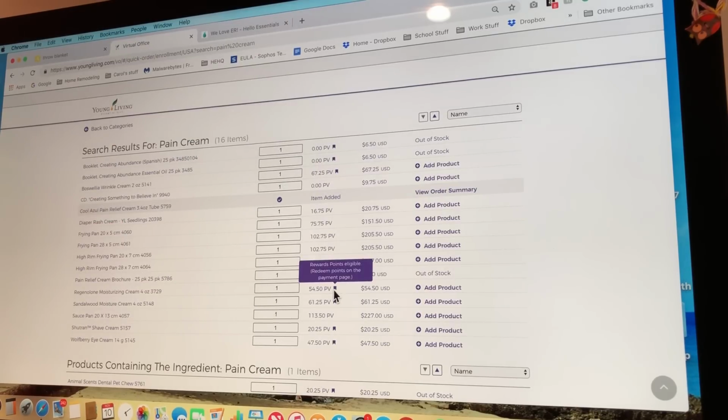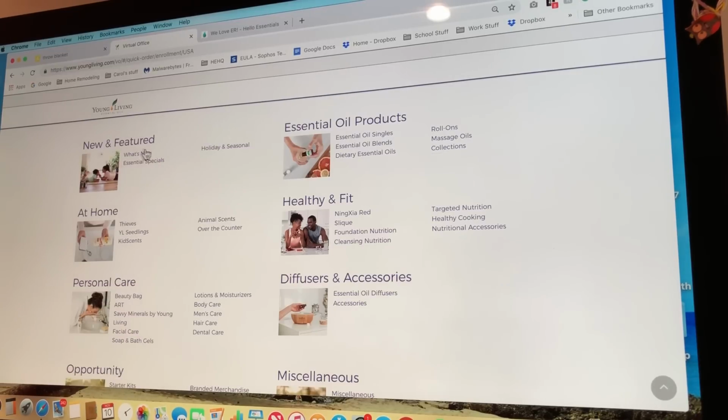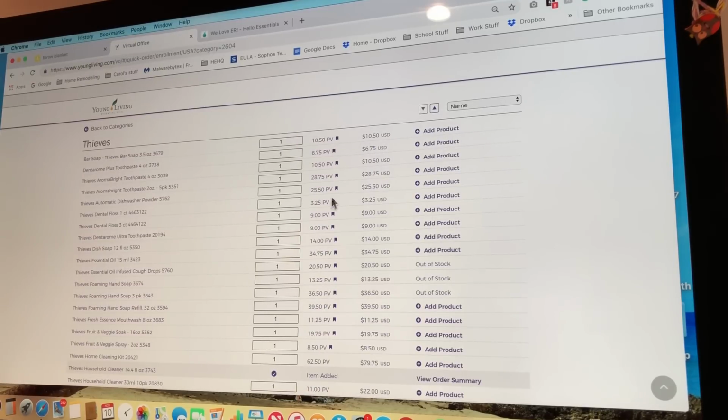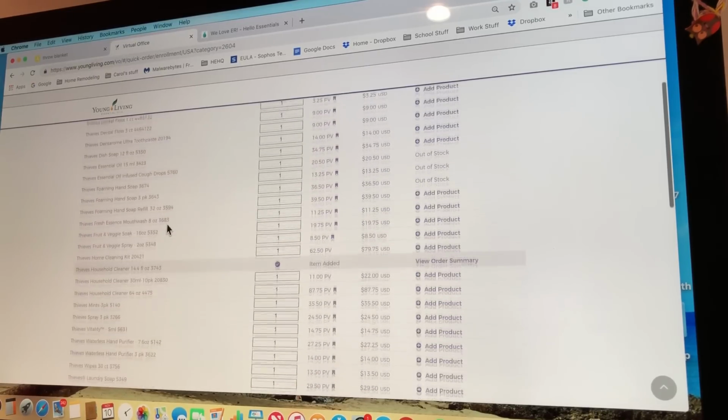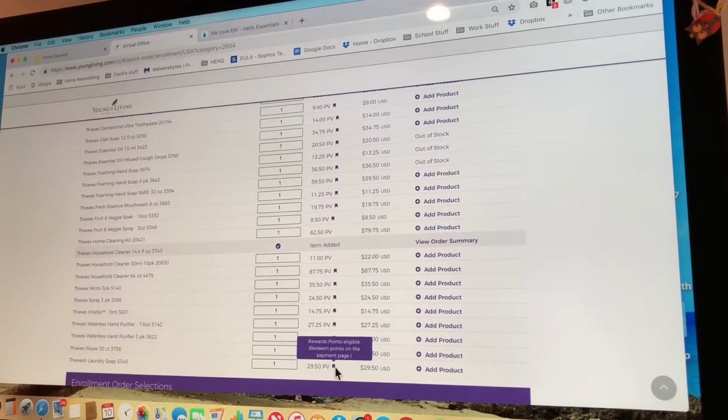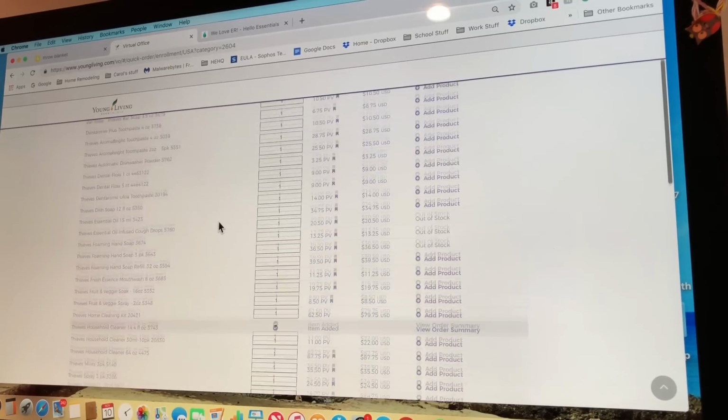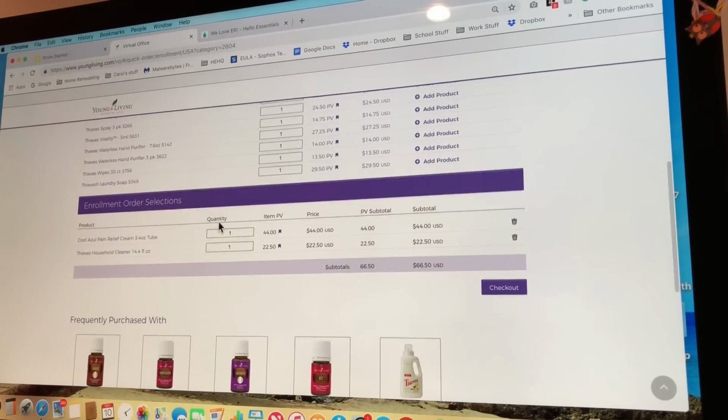So these little flagged items are the ones that you can use your Essential Rewards points, your store credit, on. You can turn your store credit in for any of the products that show the little flag next to it, right? Like all of these Thieves products have the flag next to it. And you're going to order on a quick order, not your Essential Rewards, and then use your Essential Rewards points.